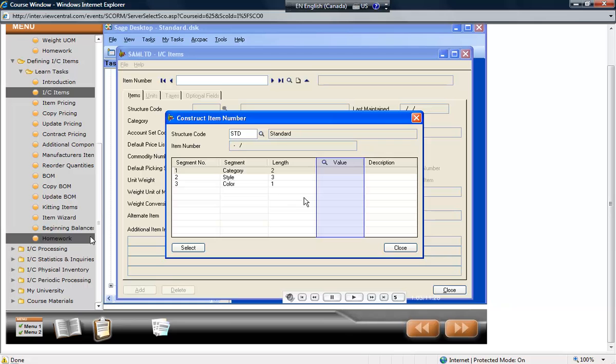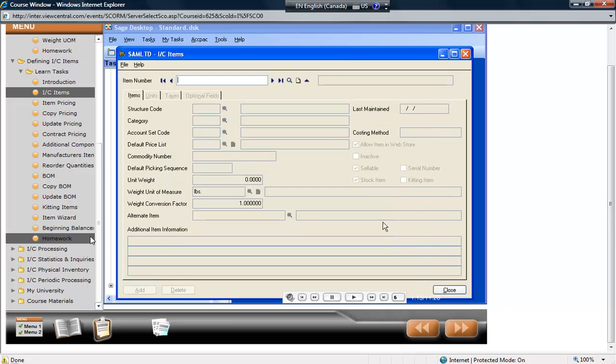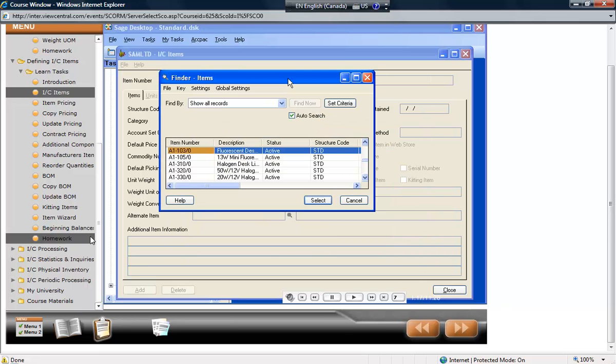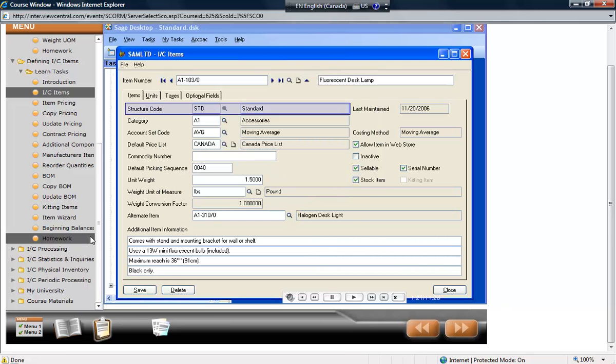Either enter the code within the value field here, or use the Finder to locate a code if the segment is based on a validation list. To observe an existing item, such as the desk lamp, the system retrieves the information for the item. This particular item is based on the standard structure code. The field is unavailable because the structure cannot be changed after the item has been added.